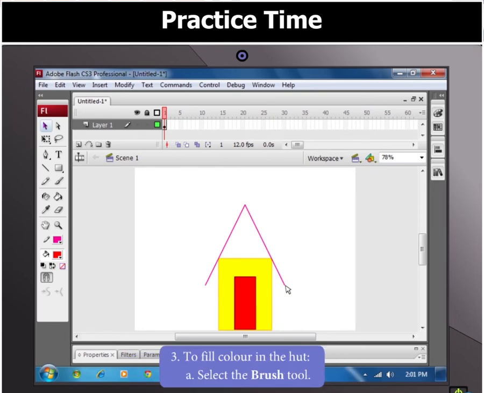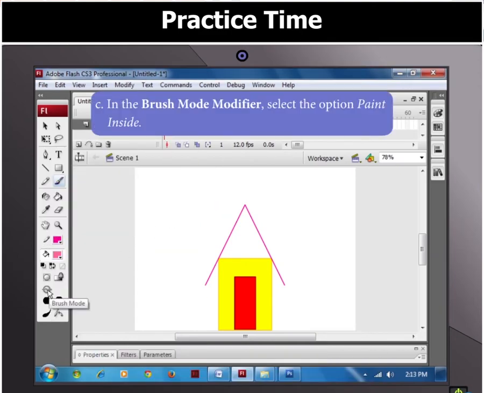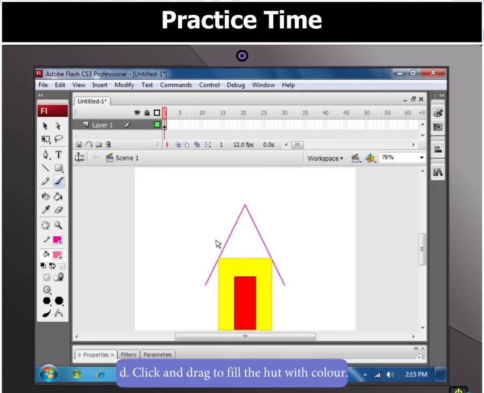To fill color in the hut, select the Brush tool and then select the desired color, brush size and shape. In the Brush Mode modifier, select the option Paint Inside. Click and drag to fill the hut with color.